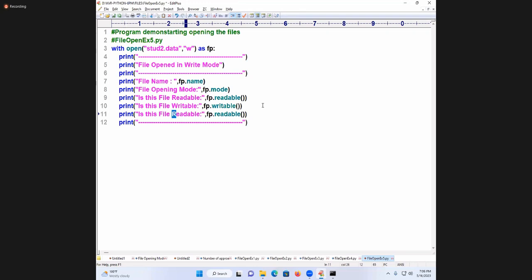Next, one more. Is this file closed? I am writing closed. Closed is an attribute. fp.closed. Is this file closed? The file is opened. Is this file closed?